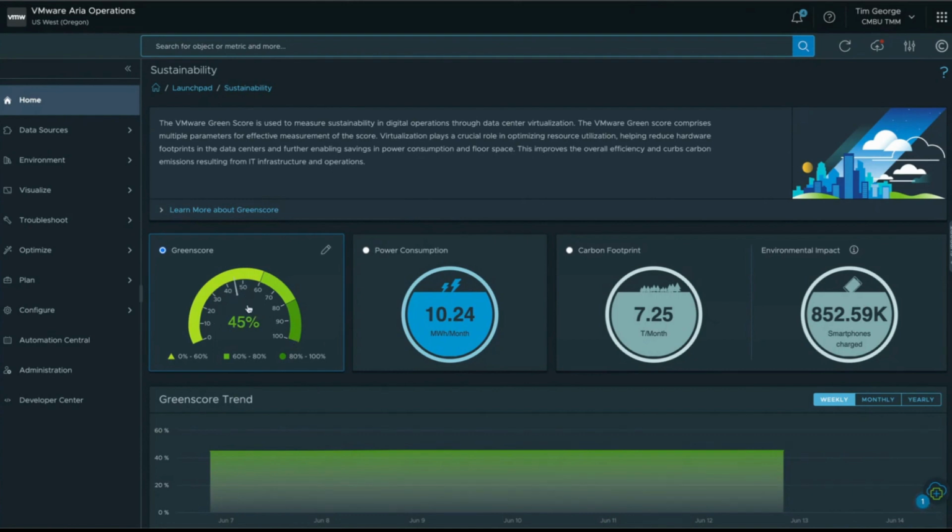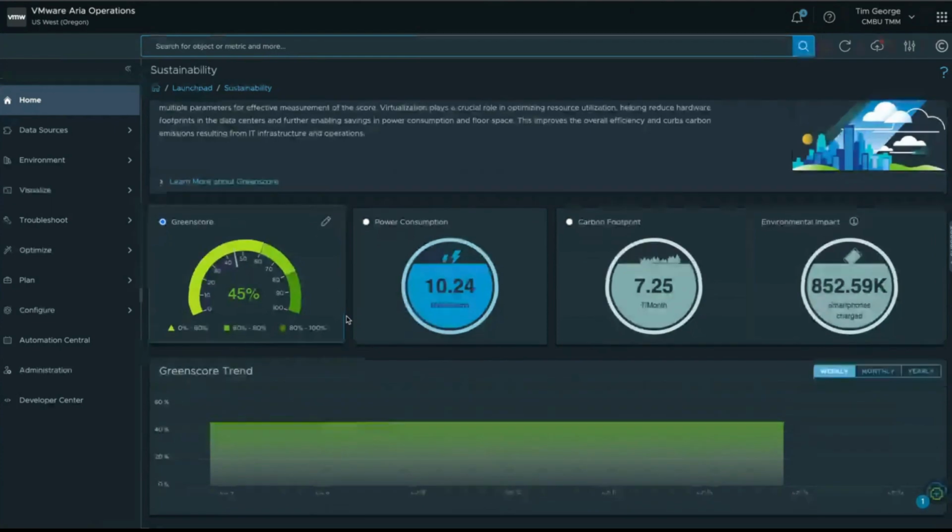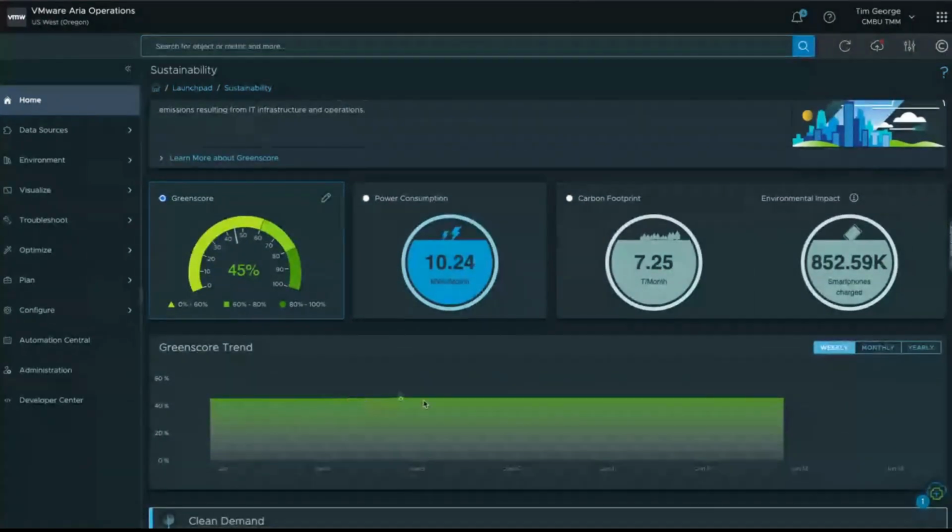It'd be very tough to hit 100, but we're trying to get this as high as possible, and we're using this as sort of a guideline. Right now we're at 45%. We're just trying to get that as high as possible by managing power consumption, our carbon footprint, and what sort of an impact we're actually having overall. You can see our green score trend is pretty flat. We haven't done much, at least in the last week, as this is just set up for weekly. We could look at yearly or monthly and see what has happened with that green score.